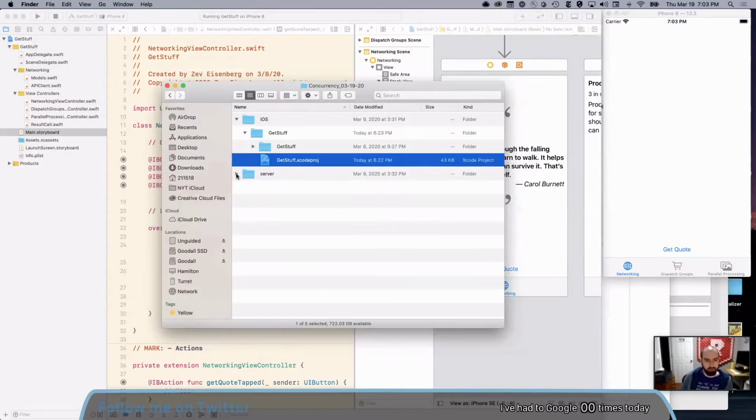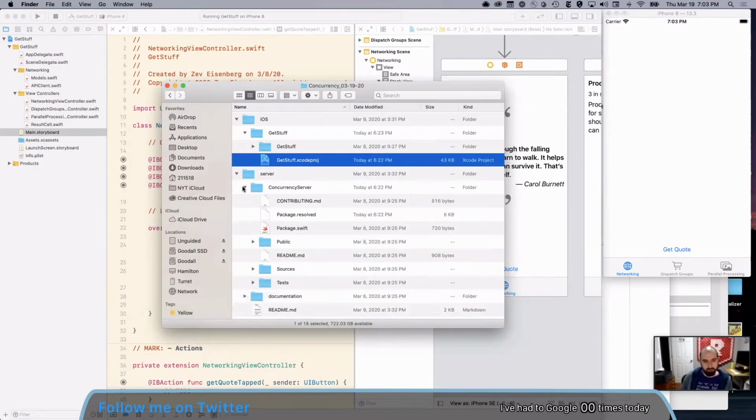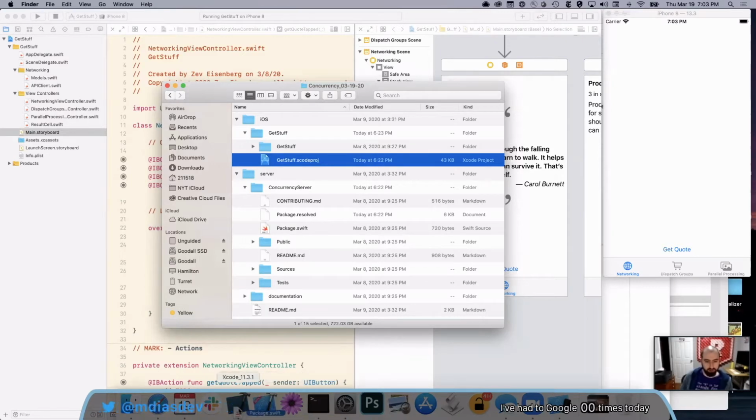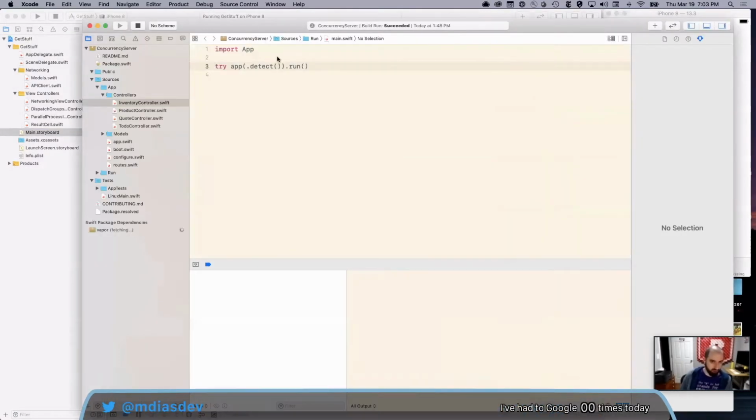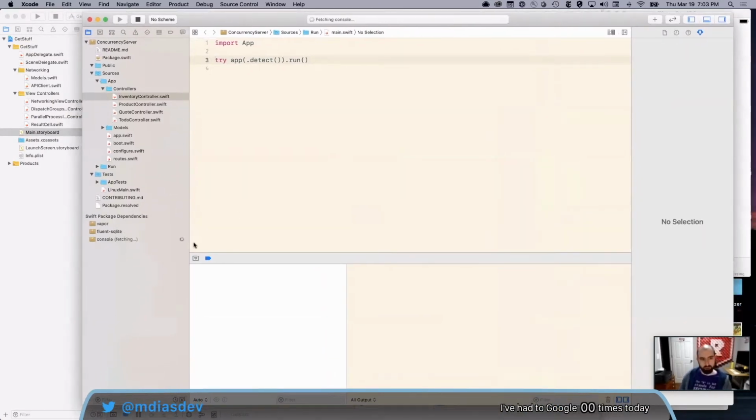So I'm going to go into the server folder, into concurrency server. And this is pretty neat. This is a new feature of Xcode 11. I can grab this package.swift file and open it right in Xcode. There's actually no Xcode project. I can just open the package.swift directly. And when I do that, you can see Xcode is going and figuring out all the dependencies and resolving them and getting everything that it needs to be able to run this server. Hopefully in a couple of years, we'll be fully on this and not needing to mess with CocoaPods and all that stuff. Maybe, we'll see.